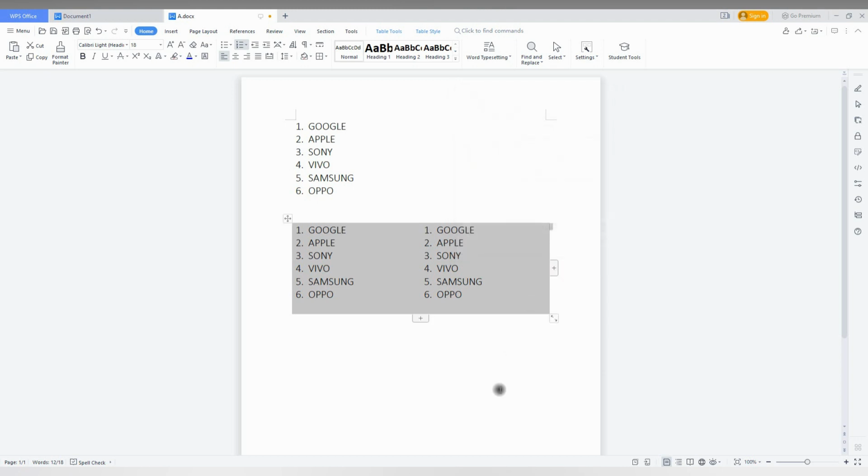Now you can see the table border has gone, and your bulleting points, the numbering points, are side by side. By this method you can create the numbering side by side.